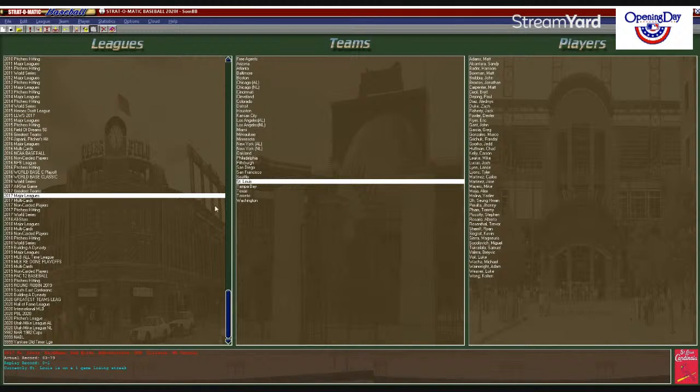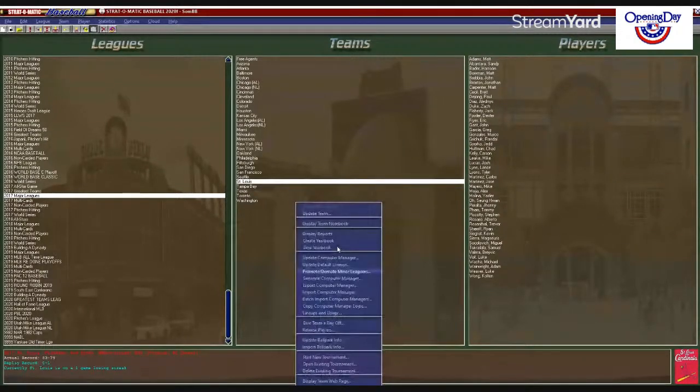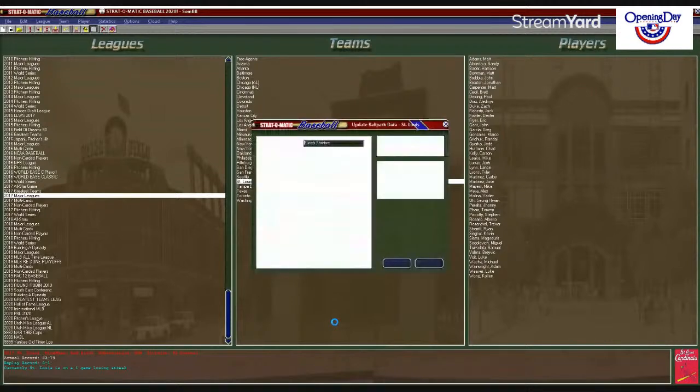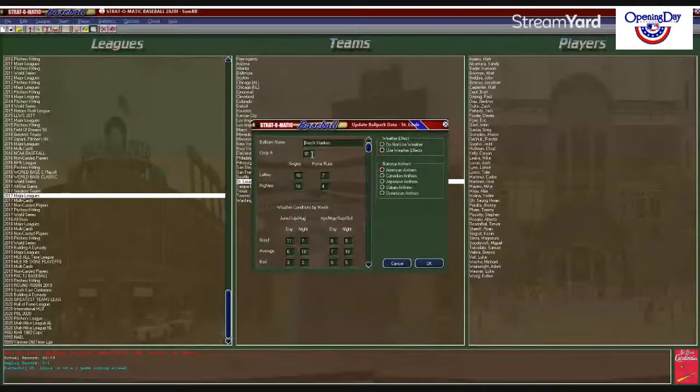Now, if you have ballparks you want to use, I'm not an expert at that. I'm not good at it, but you can right click, let's say St. Louis, go to team, and then go to update ballpark info. What you do there, it shows you Busch Stadium has stadium 91. Ballpark singles are 1 to 10. Home runs are 1 to 7 versus a lefty, 1 to 4 versus a righty. What you can do is put a different ballpark number there, and then they would have a different ballpark.